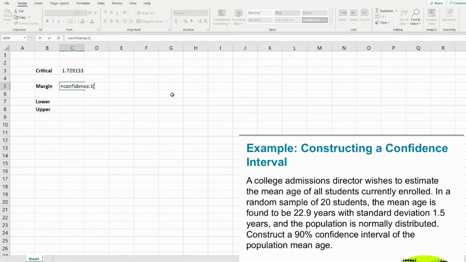Our book doesn't use this notation, but by alpha they mean the complement of the confidence interval. Since we want 90% confidence in the middle, that means we want 10% for the tails, so alpha is 0.10. Then we put in the standard deviation, which here is 1.5, and the sample size, which is 20. From there, once we have our margin of error, we have to make our interval.